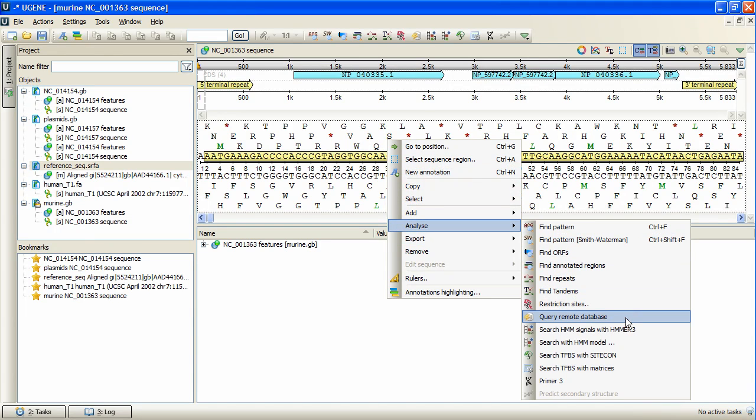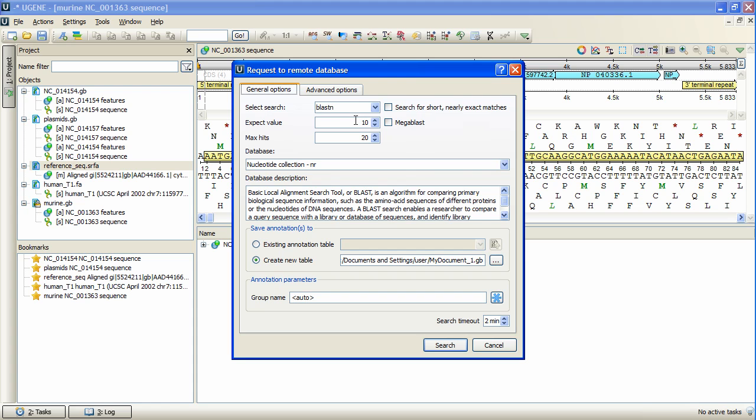In the dialog box, we can specify the database to search in and read its description, and set the expect value parameter, which stands for statistical significance of the search results. The less its value is, the more homologically related results will be found. The results themselves are represented as annotations and can apply to multiple sequence paths. This means that the number of resulting annotations can exceed the number of found sequences. The number of found sequences itself will not exceed the max hits parameter value.